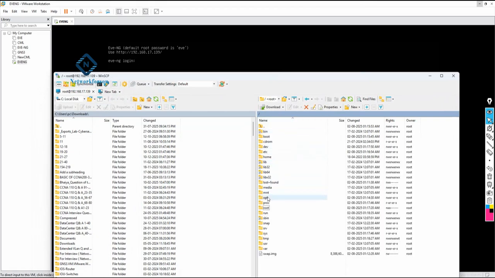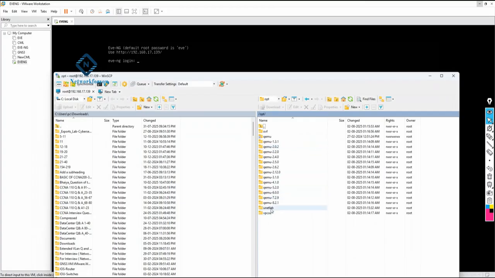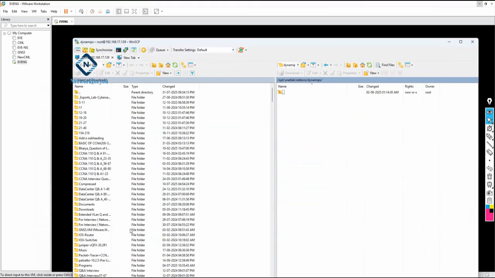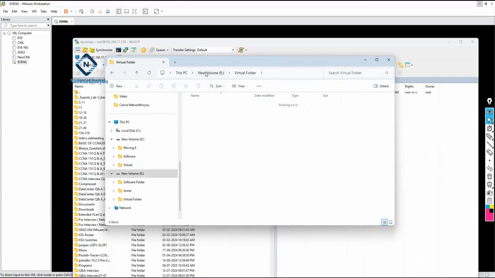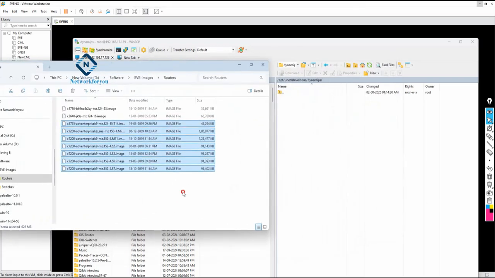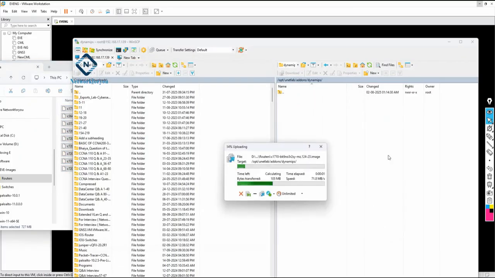You can click this, so we will go out. You need to select the opt folder, then unetlab, addons, and here you need to load the images. In this folder you need to load the router images, and I already have images here. Let me show you: in this drive, softwares, I have EVNG images. This is the router images. I can select all like this and drag and drop here in this location. It will move into this folder. These are the router images we are moving here.